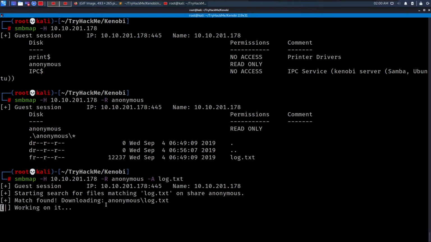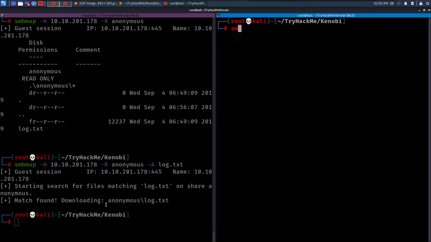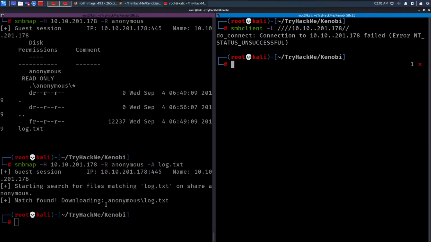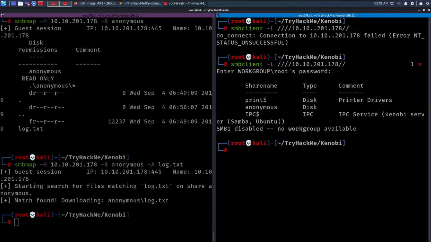Now you can use other tools like smbclient. The syntax for smbclient will be smbclient, then two backslashes. And if we need to list the shares, we use dash capital L, then we specify the target IP address, which is 10.10.201.178, then two backslashes. If I hit enter, in this case it says I have a typo, I am using two periods. Let's hit enter now, and it asks for a root password. If I hit enter again without any password, we can see all of the shares.